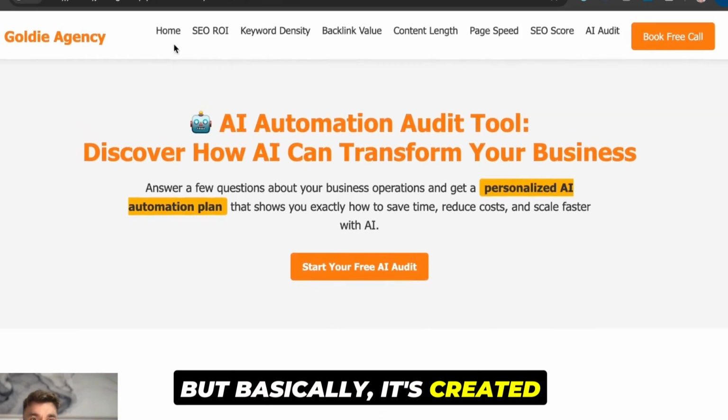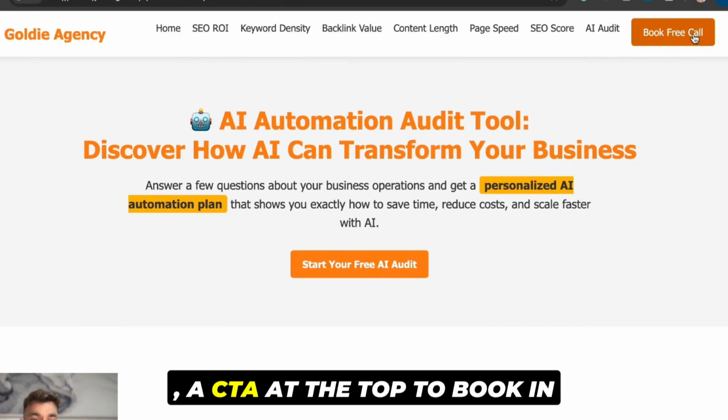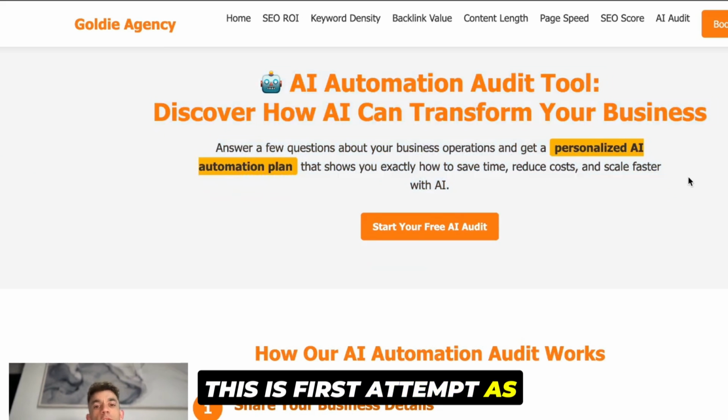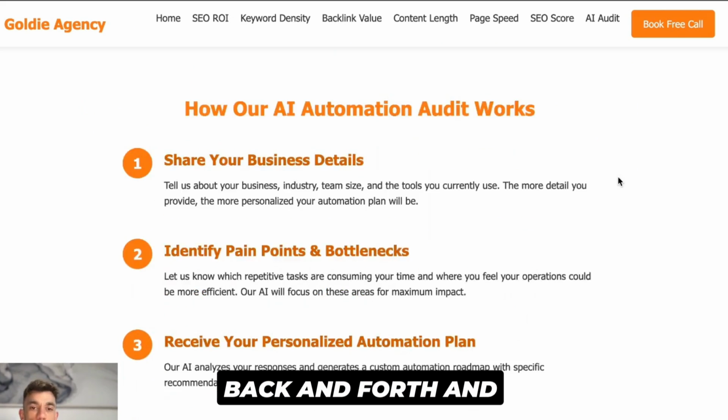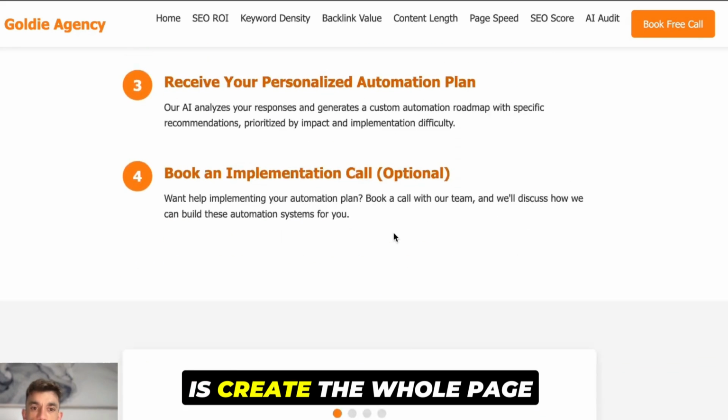But basically, it's created the whole website. Got a nice little navigation bar, a CTA at the top to book in a free SEO strategy session. This is first attempt as well. So obviously we can go back and forth and improve the design, but this is like literally the first draft. It's created the whole page for us.